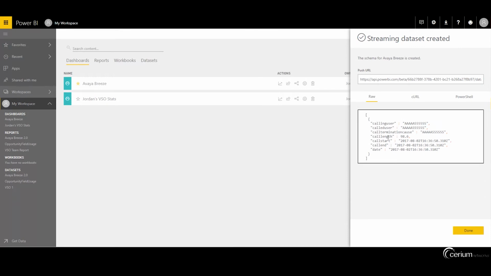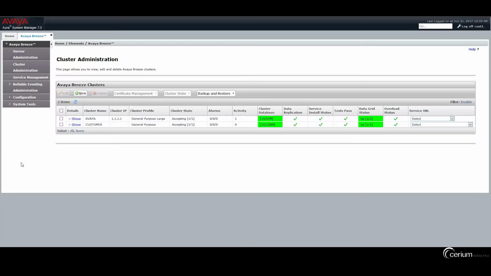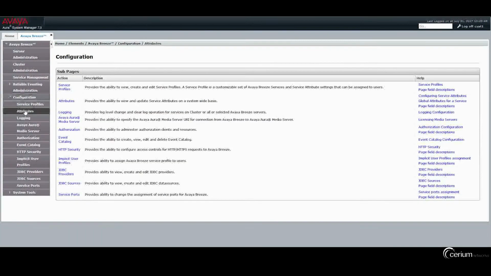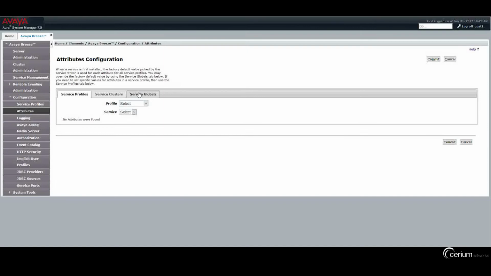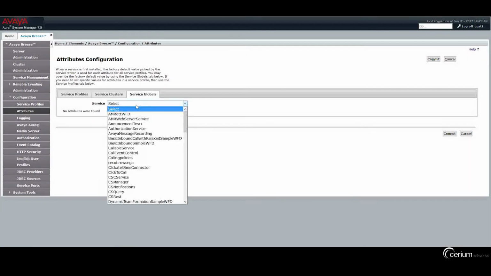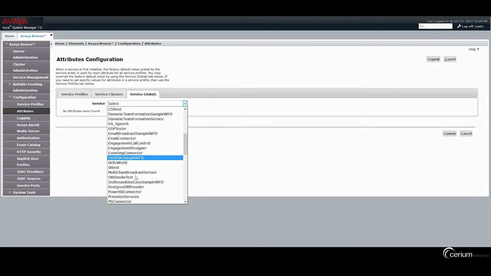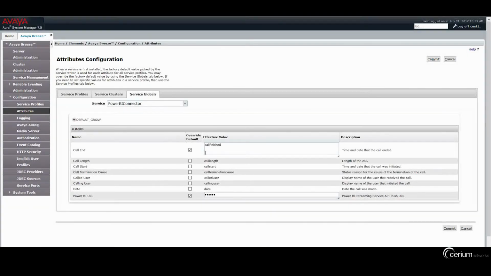Now we have the push URL. Let's move over to the Avaya Breeze Manager and configure the attributes for the snap-in. Expand Configurations, and then click on Attributes. Select the Service Globals tab. In the Service drop-down, find and select the Power BI Connector Service. Here you will see the default values of the dataset.